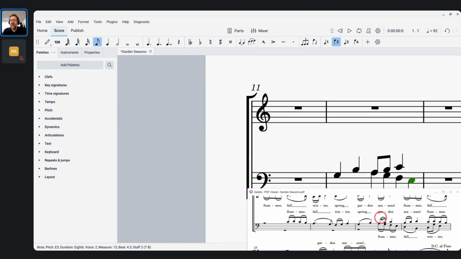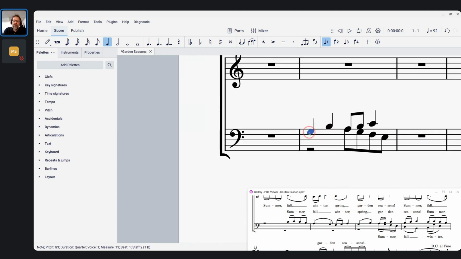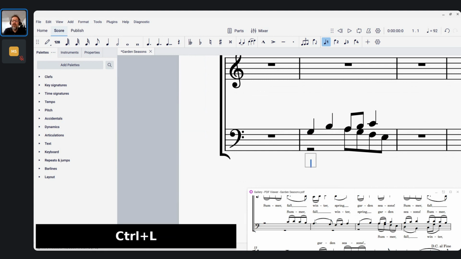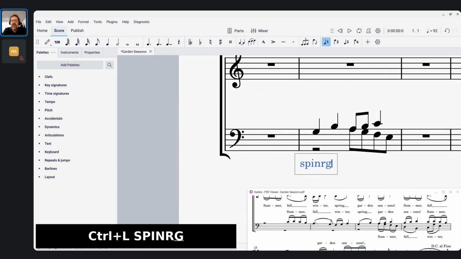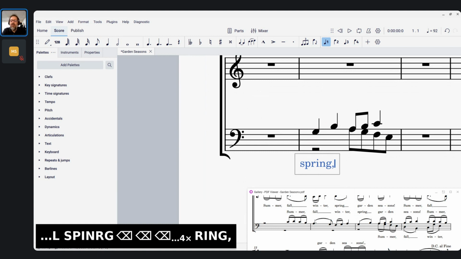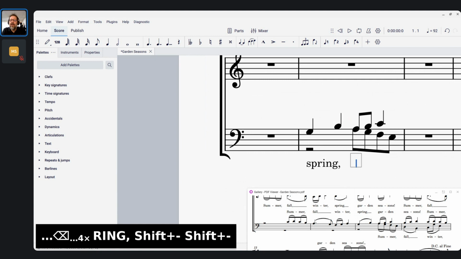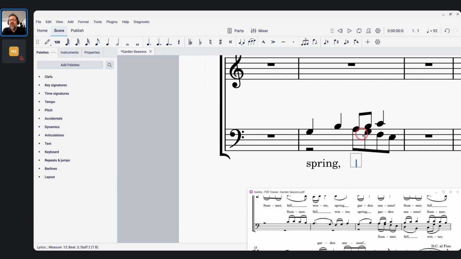Let's get the lyrics in here. So I'm going to put in the tenor voice lyrics first. I'm going to click that G, hit Ctrl+L, and say "spring," comma, and then melisma. So hit the melisma line until I'm down to where I need it to be. And notice it's not displaying the melisma line because the notes are a little too close together. As things spread out, it will show the melisma, but it only shows it if there's room for it.